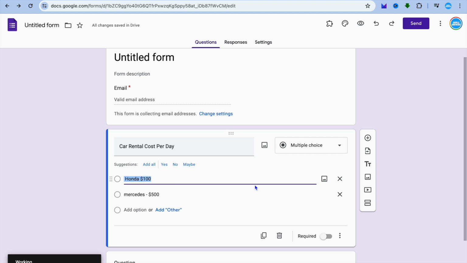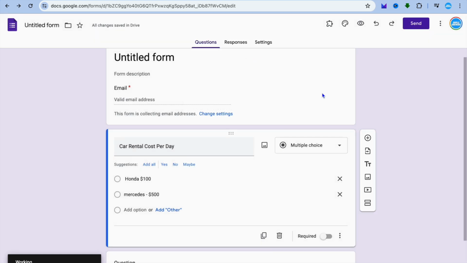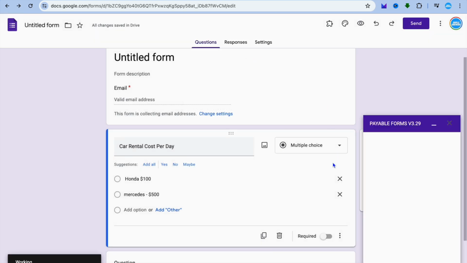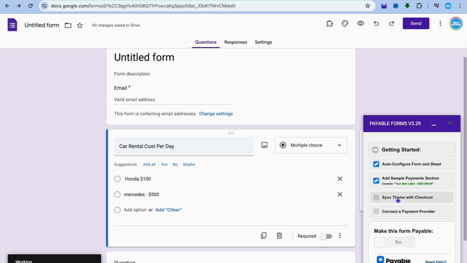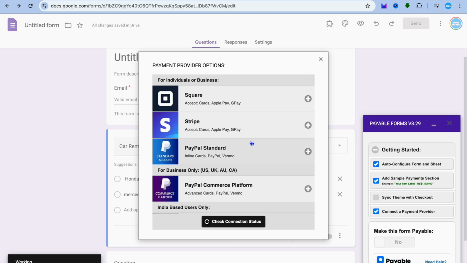After you have done that, all you'll need to do now is go over to the top right hand corner and tap on Add-ons. Then you're going to select Payable Form. After you have selected Payable Form, from here you can tap on Configure Sidebar. Once you have done that, you're going to see it pop up. Once it pops up, you're going to tap on Connect a Payment Provider. After you have tapped on Connect a Payment Provider, you're going to see this pop-up appear.